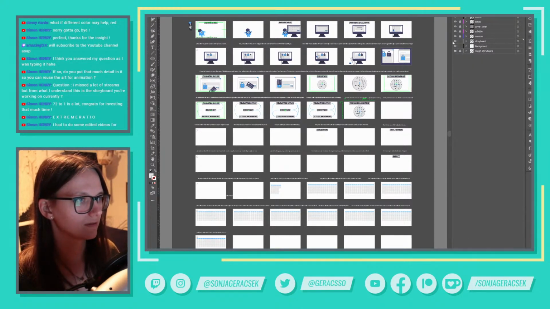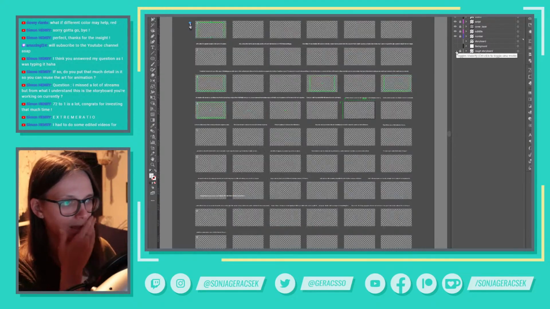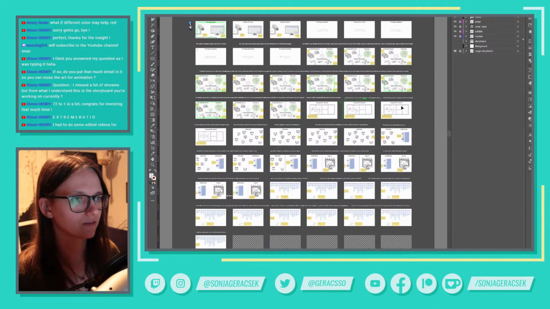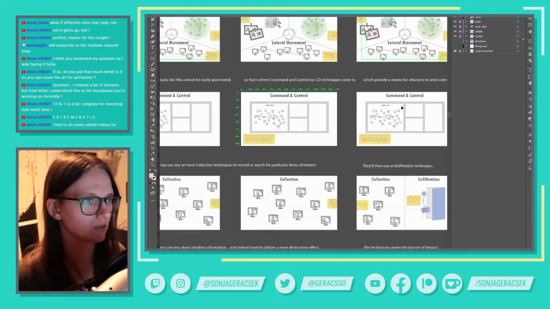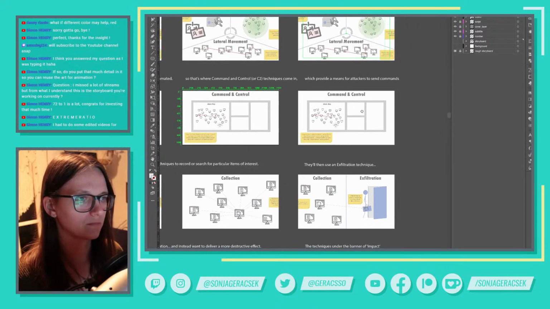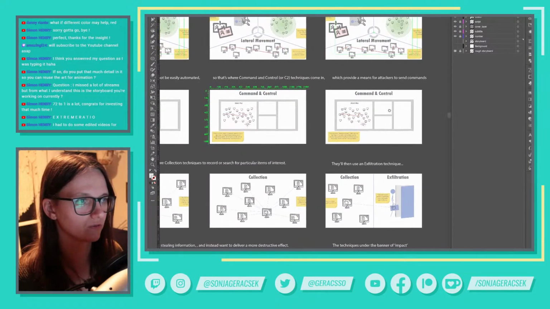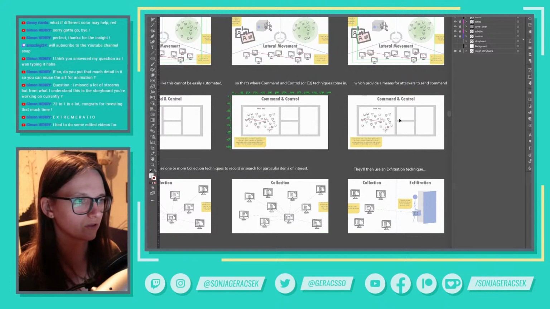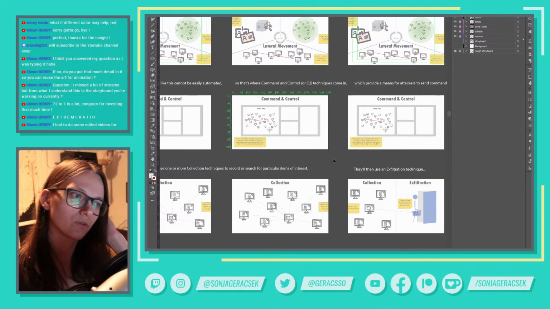Okay, so what's next? Next we have which provide a means for the attackers to send commands. Yeah, so I don't know what these screens are supposed to be doing. I'm gonna have to ask Andy about that.